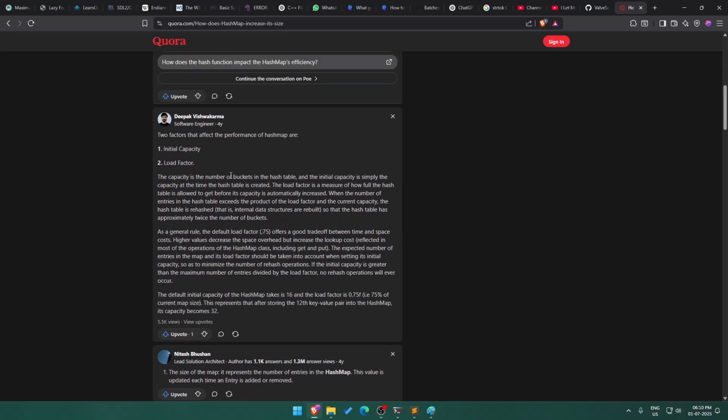The capacity is the number of buckets in the hash table, and the initial capacity is simply the capacity at the time the hash table is created. The load factor is a measure of how full the hash table is allowed to get before its capacity is automatically increased. Okay.